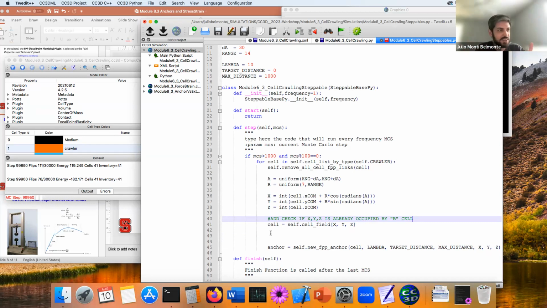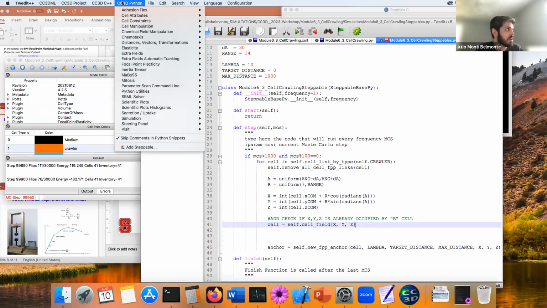So is this making sense? If you want to get this command again, you do that by going here: CompuCell3D Python, cell manipulation, get cell at pixel.